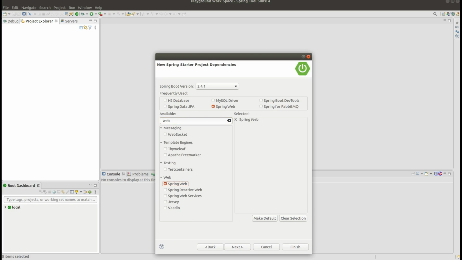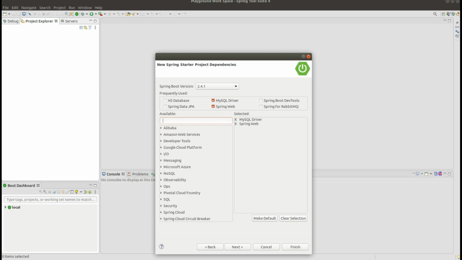Right now we are going to add the dependencies, which is the web starter, Spring Web. This Spring Web contains all your dependencies and an embedded server as well. With that we need one more dependency, which is the MySQL driver, and to connect with the MySQL driver we need JPA as well. So we are using Spring Data JPA right now. We require these three dependencies: Spring Data JPA, MySQL driver and Spring Web. Simply hit finish.